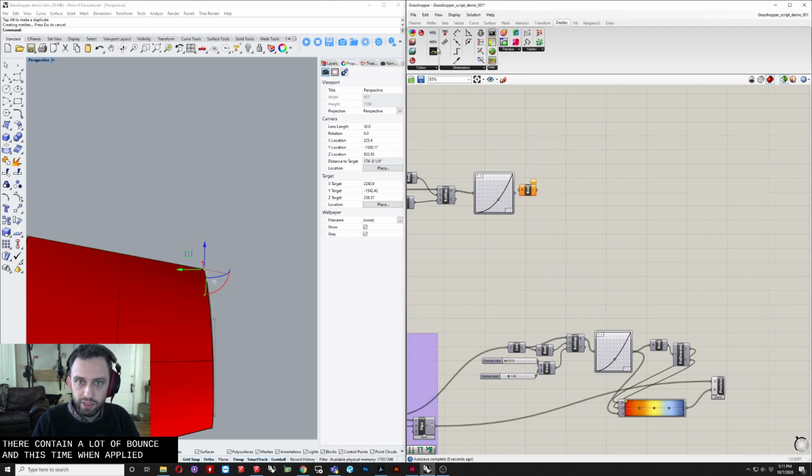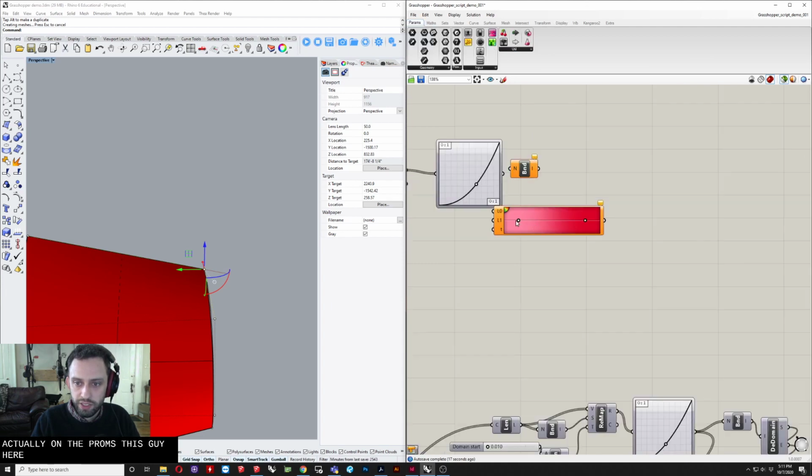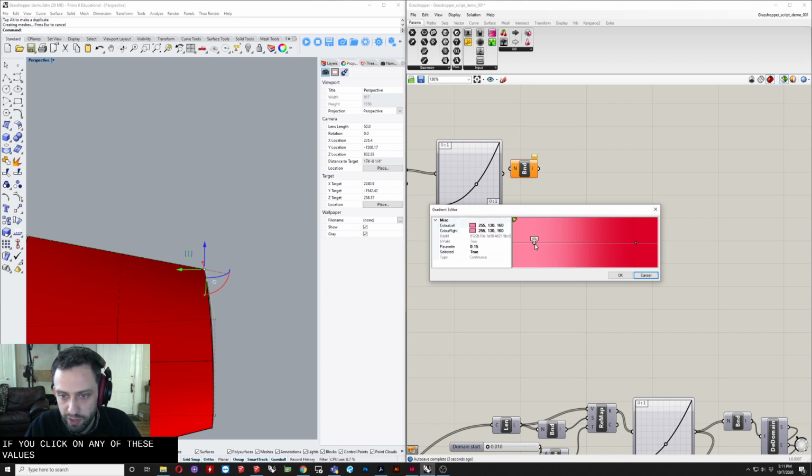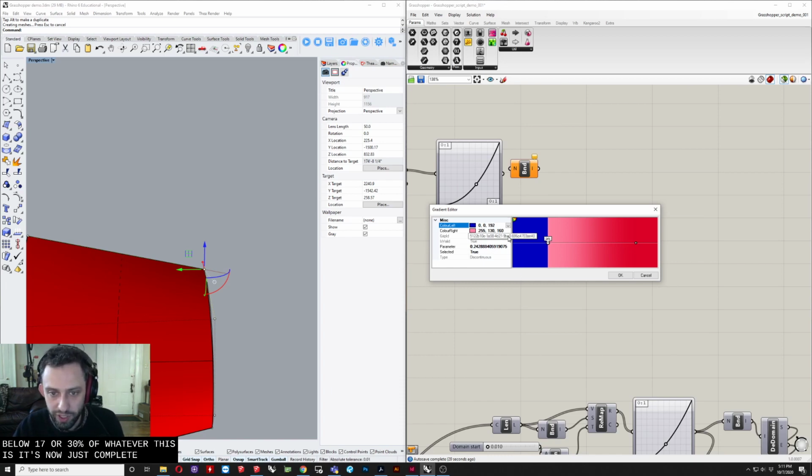This time we're going to pull out a color gradient, which is, what's this one actually called? Just called gradient. So that's actually on the params, this guy here. The default gradient is going to be this sort of pinkish to red. If you click on any of these values, I believe you can adjust them. So we could say, make this into, how about blue? Ooh, that is not what I thought it was going to do. So I guess anything below 17 or 30% or whatever this is now is completely one color, and it's not fading between. I'm going to exit out of this.